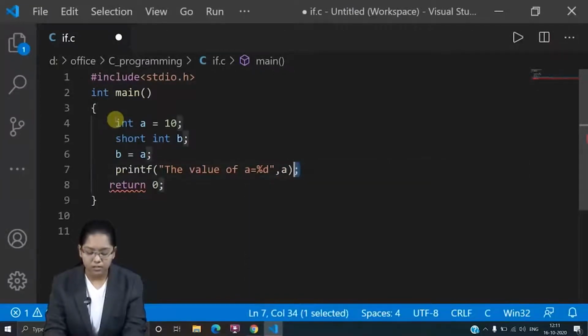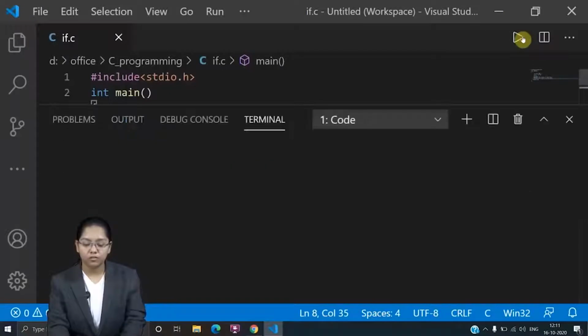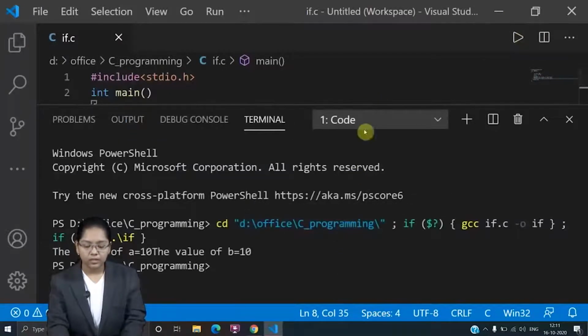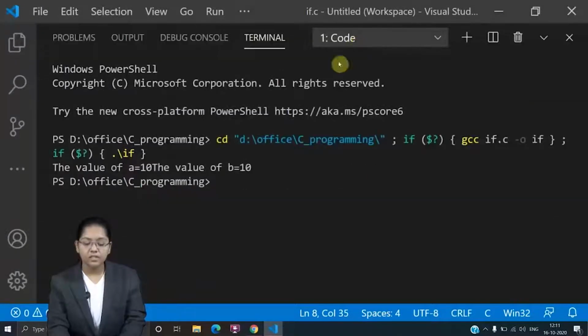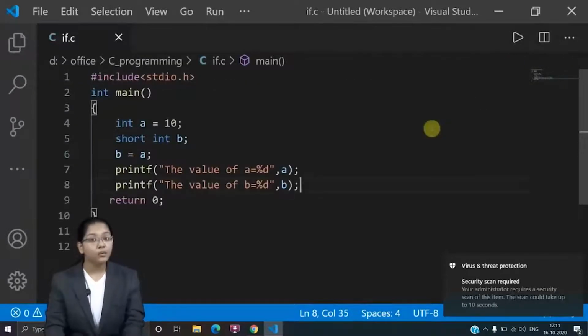Okay, let's copy this, paste it. Here I will print the value of b. Let's save the code and see the output now first. See here, what is it giving me? The value of a is 10 and then the value of b is 10 also. How is it possible? How is the output coming?